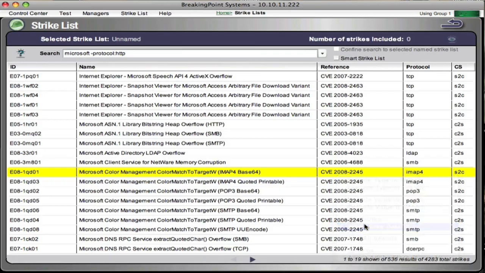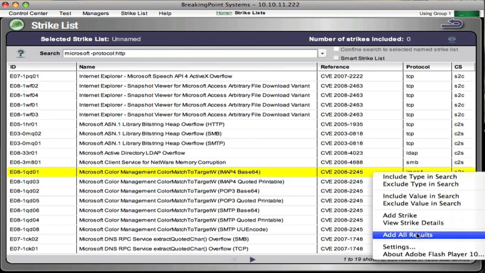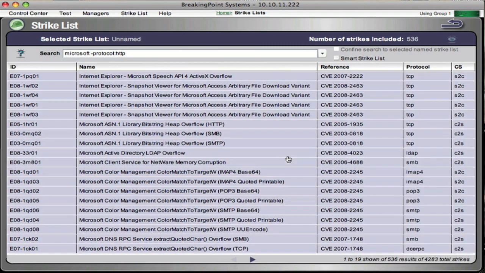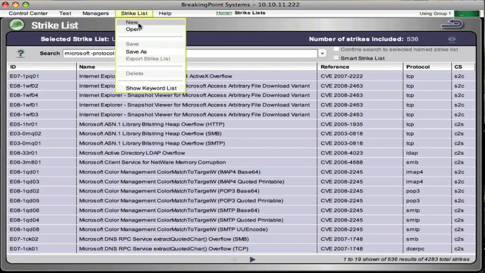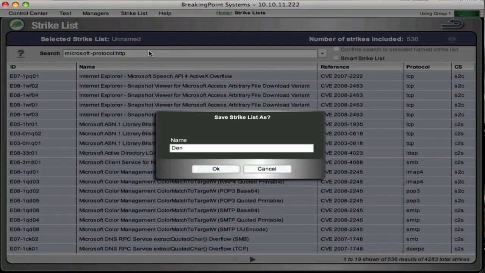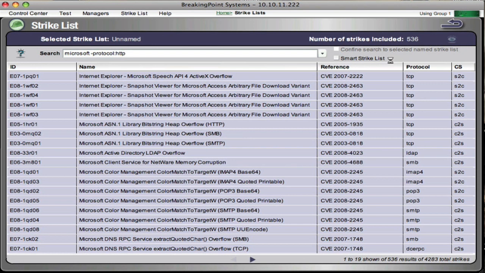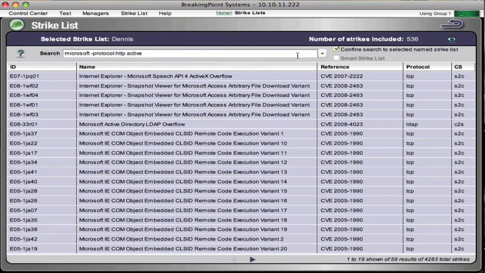If I look at strike details, I can see that. I can actually add all these results in here, and it'll add all these to that list, 536 of them. The nice thing about that is I can go through pages, but then I can save this list, which I'll do. I'll save it as Dennis. And now I can do a confined search on a strike list, meaning I could search for my strike list inside the strikes. So I could say confined search to selected name strike list, and then I want to search for Active Directory. And it'll only search inside my list for those, which is kind of a nice way of doing it.